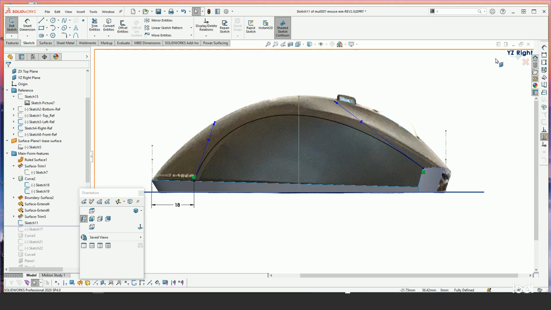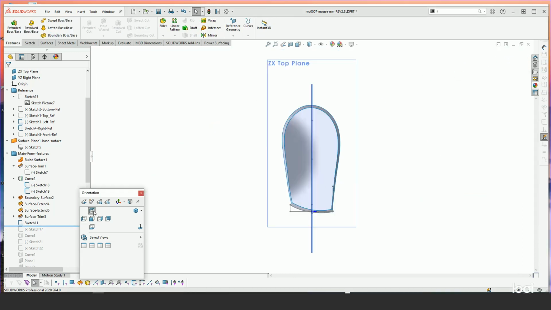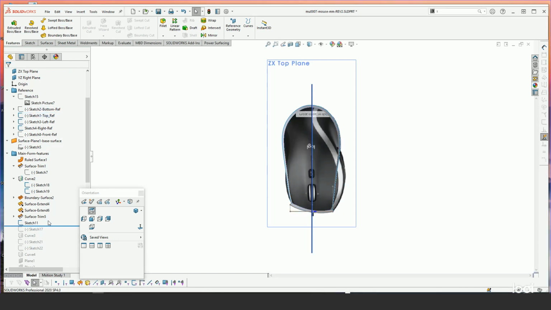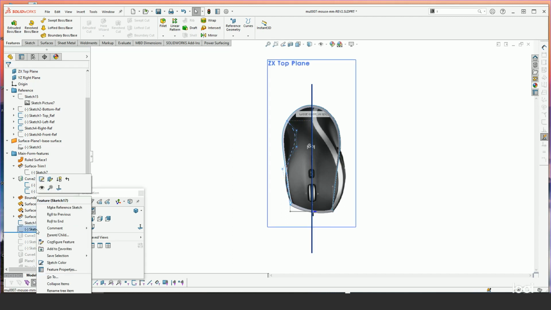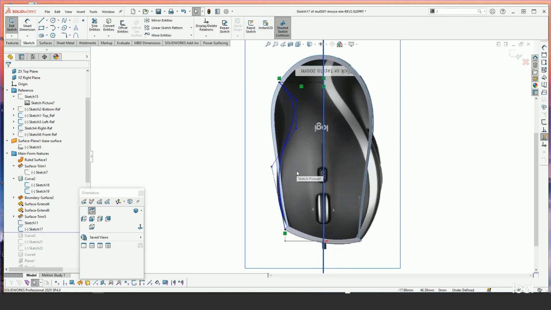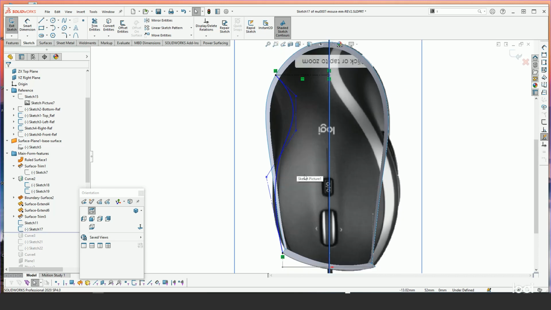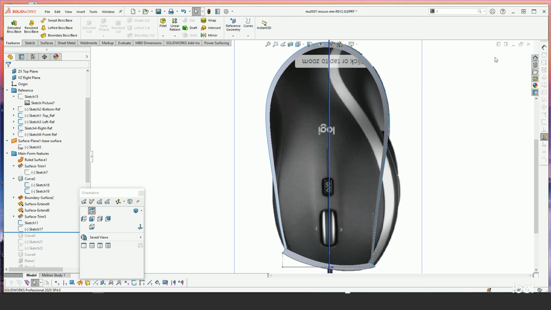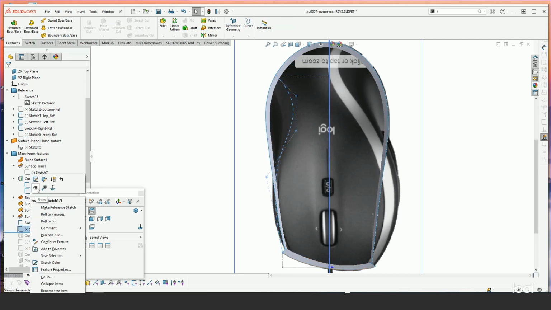And with that one, then we'll go to the top view and turn on our top sketch, and then do our second curve here. As I zoom in, you can see that I'm trying to follow along with the mouse itself. Again, there's some distortion in the ratio of the actual image, and I'm adjusting for that with the physical mouse. So with those two established, let me just show that.